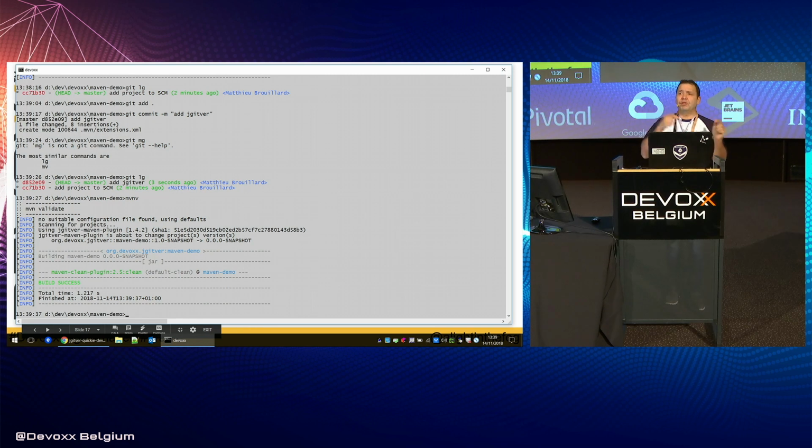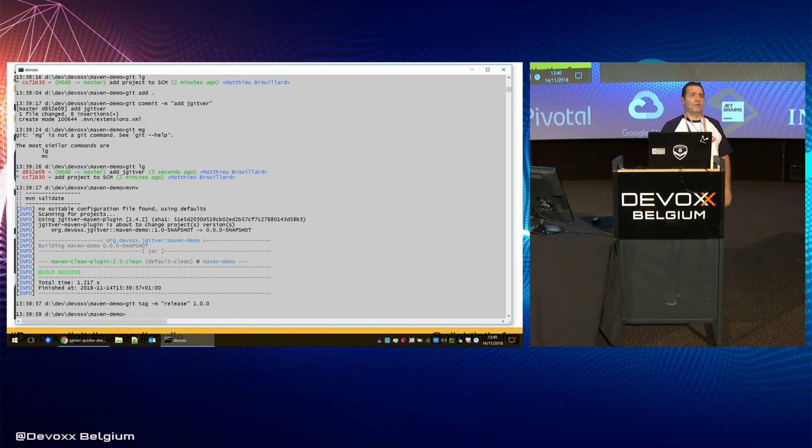Let's suppose that we have reached a point where our CI is green and so on, and we want to do a release. How do we do a release with jgitver? So we will create a tag in which we are going to do a release. And let's say that this is a release 1.0.0.